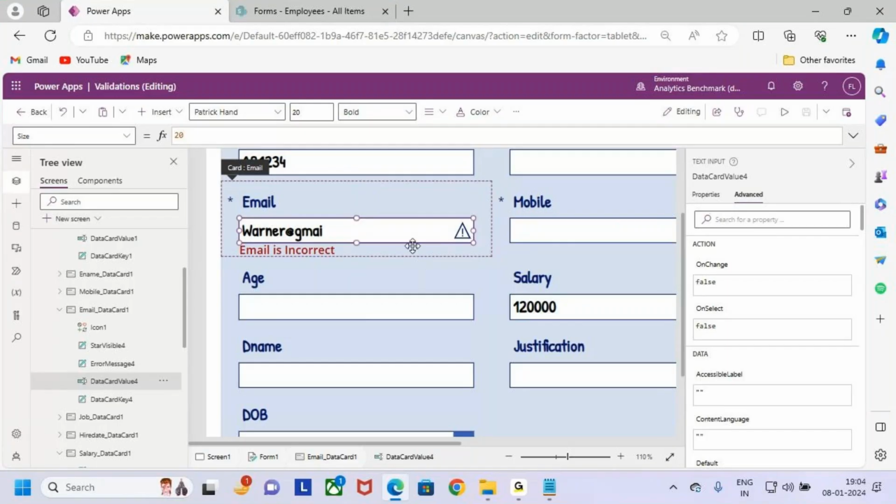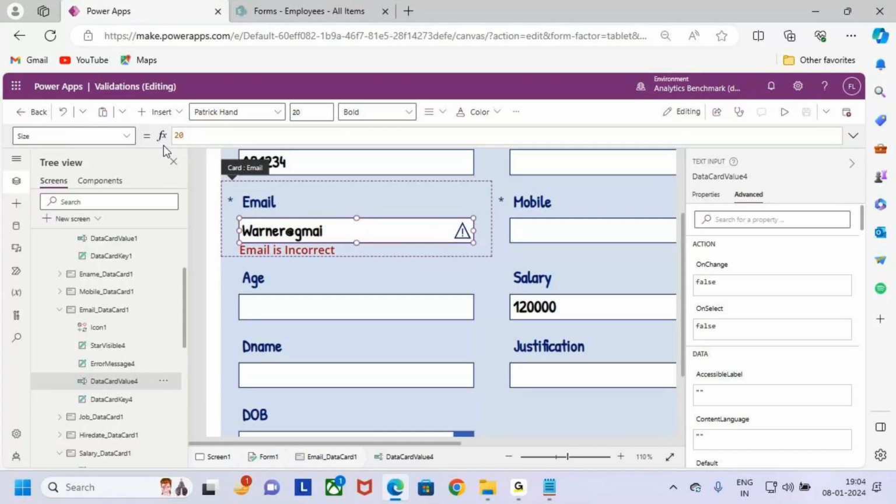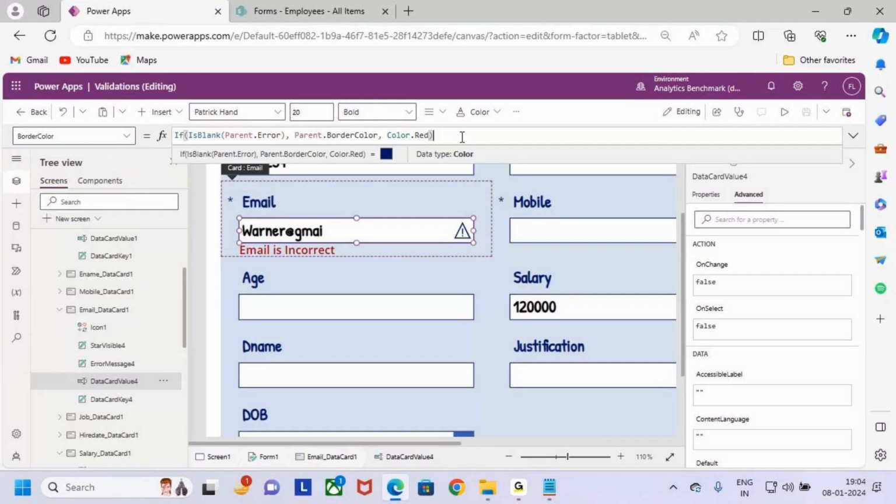So what is that? Select this data card value control, go to the border property. There is a property called border color. Now see, by default it is keeping some color. Just remove this one.